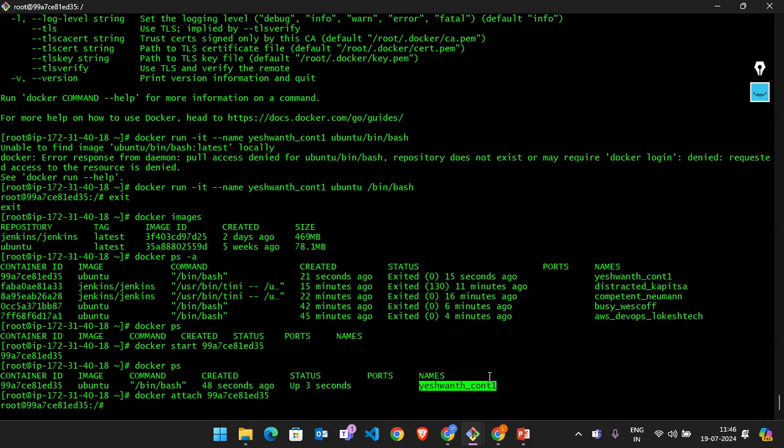Yes sir. So if you want to go inside a container, first you need to start the container. After that you have to attach to it. Without starting, how can we go inside? No, right? So this is the way we start the container, stop the container and attach to the container.